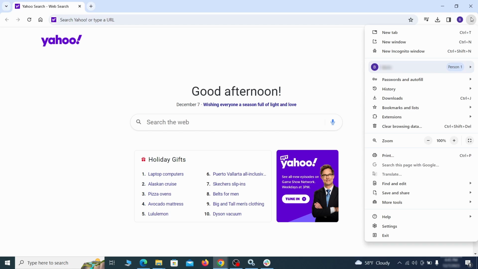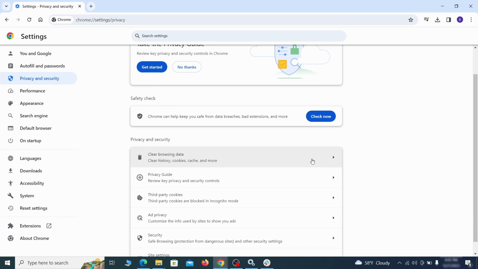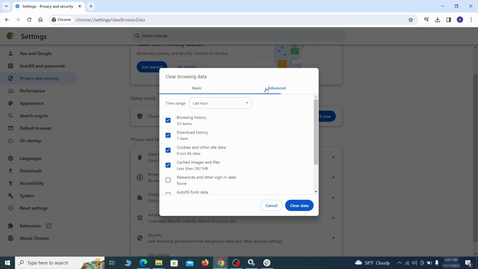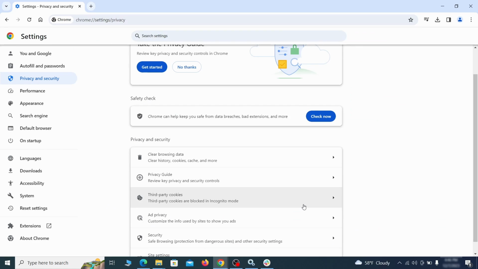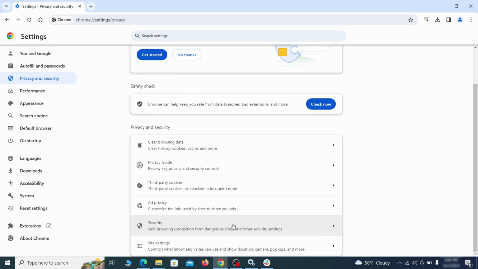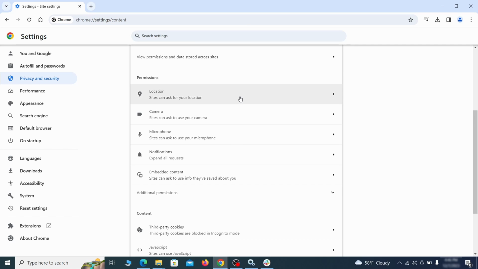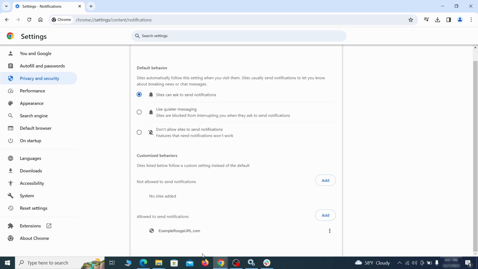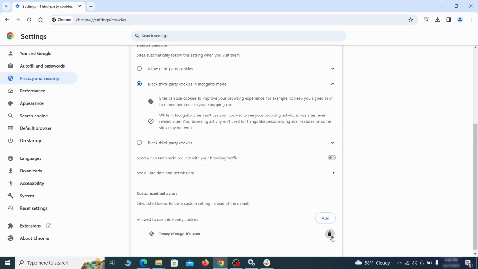Click the three dots menu and go to Settings. Open Privacy and Security from the left and click on Clear Browser Data. Make sure you're on the Advanced tab, check everything except passwords and other sign-in data, and click the Clear Data button. Also, scroll down to Site Settings and one by one check each permissions and content category for sites that you don't trust. If you find any unknown or untrusted sites listed in any of those sections, click the three dots next to their entries and click Remove.